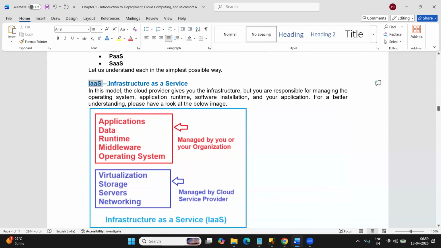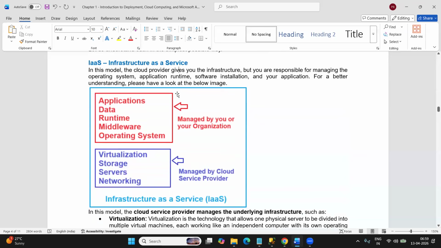So the first one is IaaS, infrastructure as a service. Sir, what do you mean by infrastructure as a service? In this model, the cloud provider gives you the infrastructure, but you are responsible for managing everything.